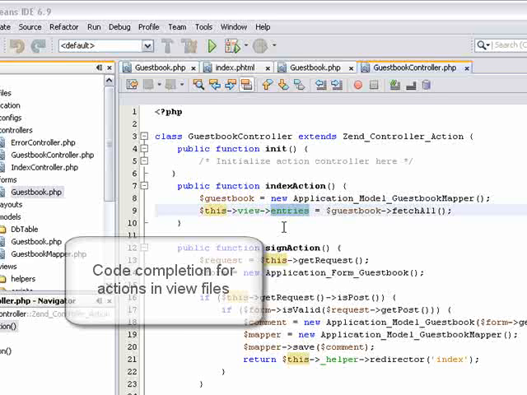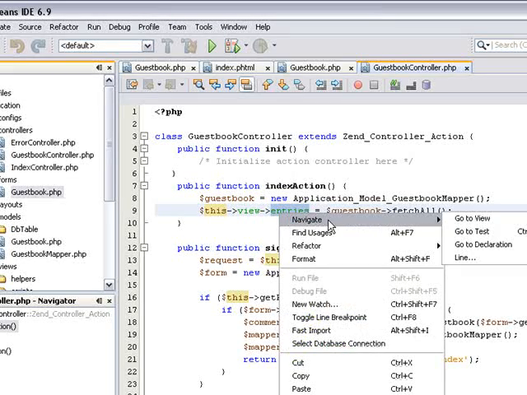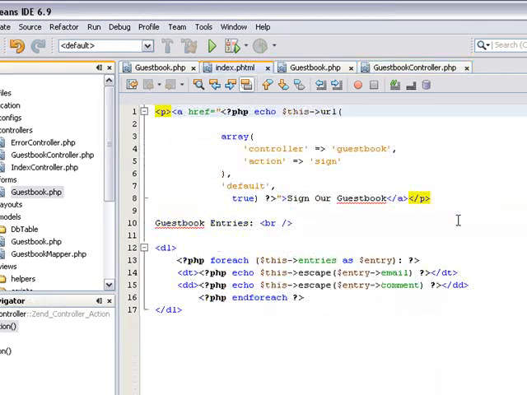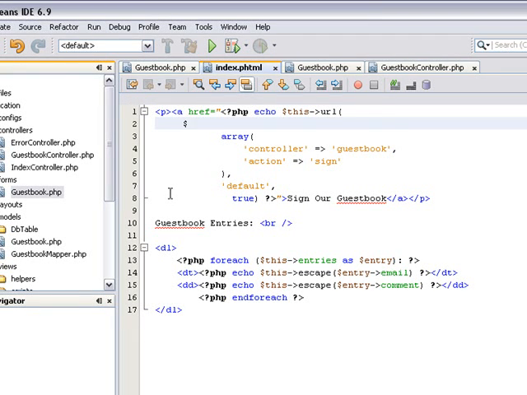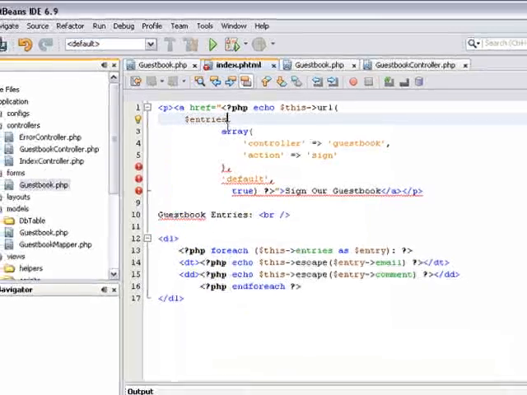This also works for the Symfony framework, where code completion in template files offers variables from action files. In this example, we've declared the variable entries in the guestbook controller and passed it to the view. We go to the view, and here we can use that variable in code completion. But we don't need it here, so I'll delete that.